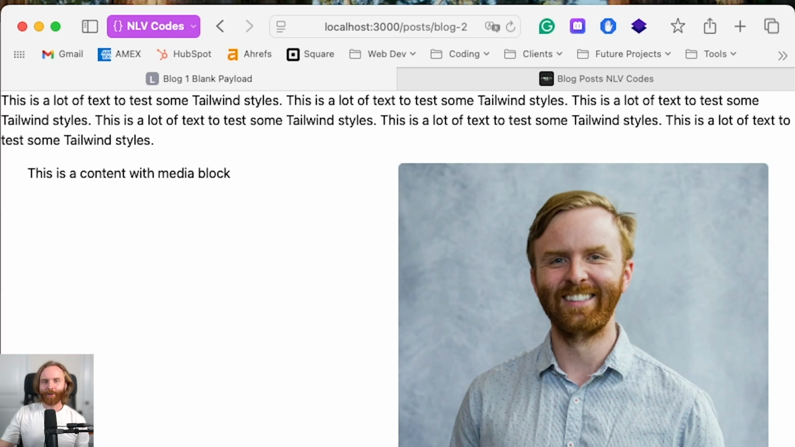The second way you can generate HTML from lexical content is to output it from the collection. This is not recommended as it will add overhead and may not work well with your live preview. It also does not work with relationships out of the box.